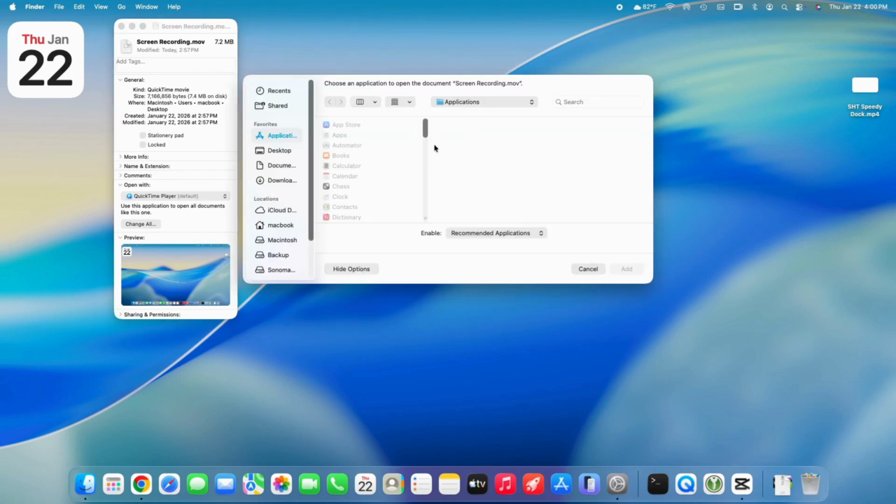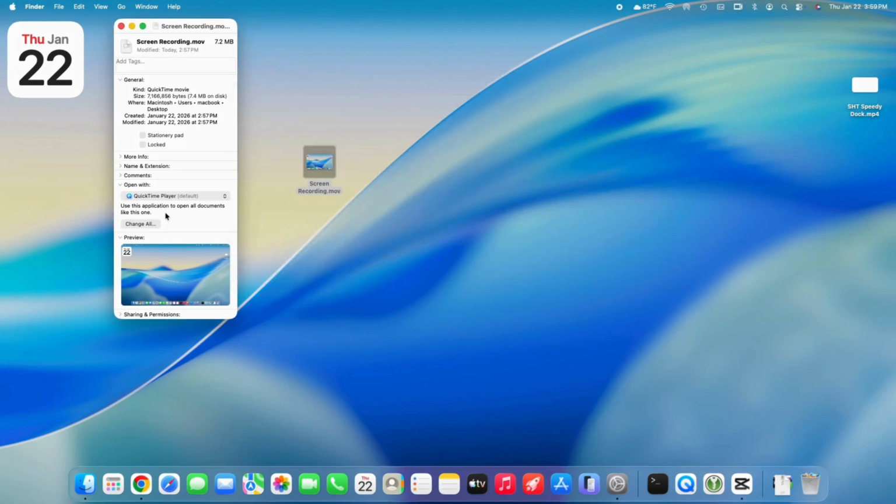Now, this is where most people make a mistake. If you just close the window now, you have only changed the setting for that one specific file. The next video you download will still open in the wrong app.